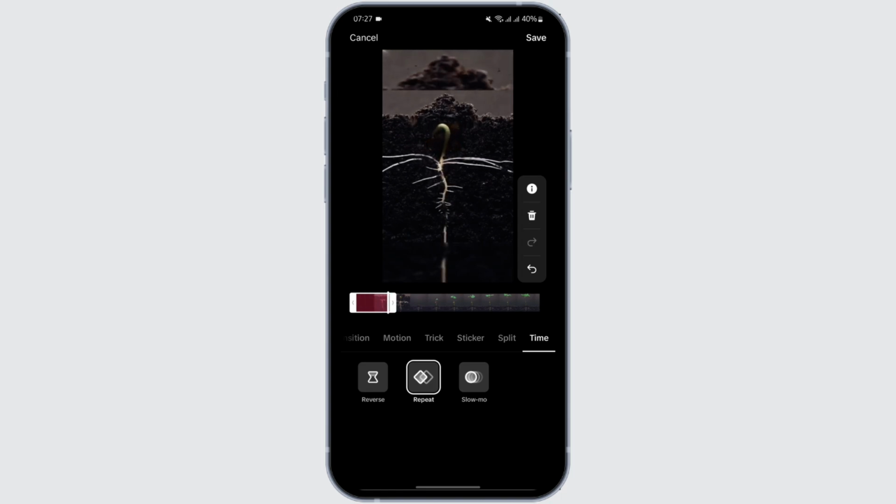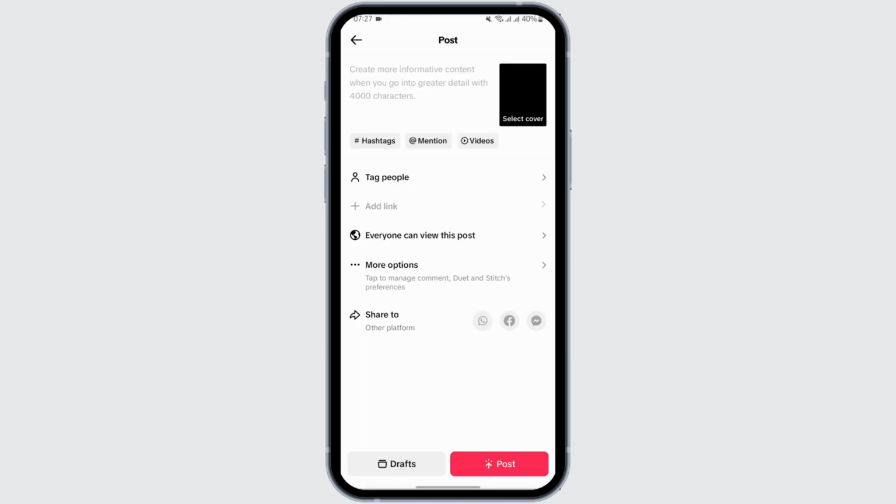As you do so, tap on the save icon on your top right. Just like so, this is how you will be able to put a video on repeat. So that is all for today's tutorial.